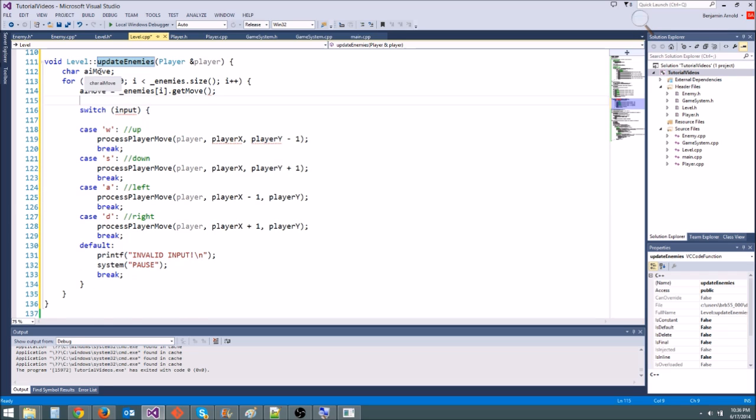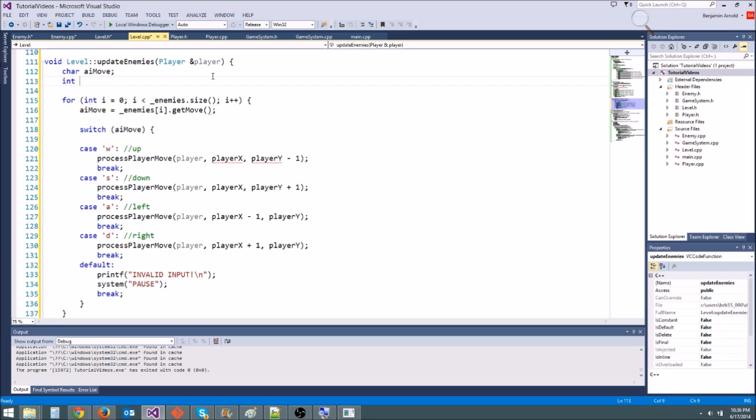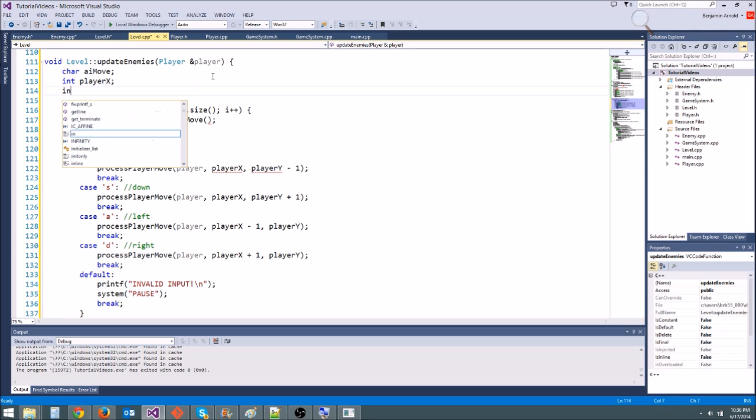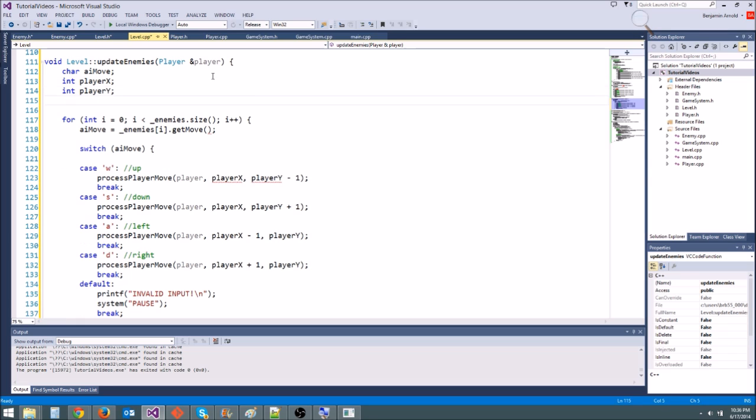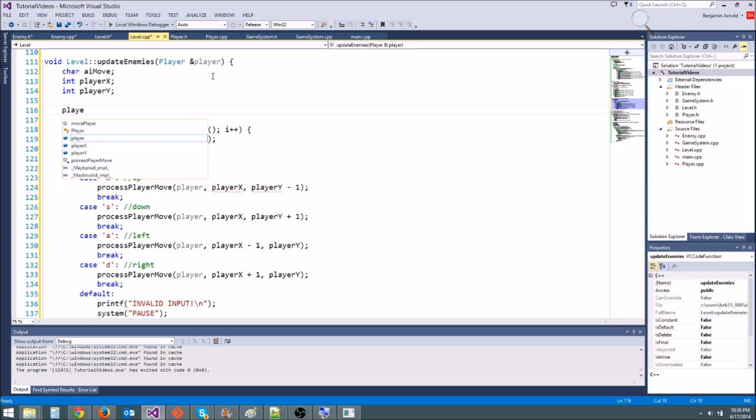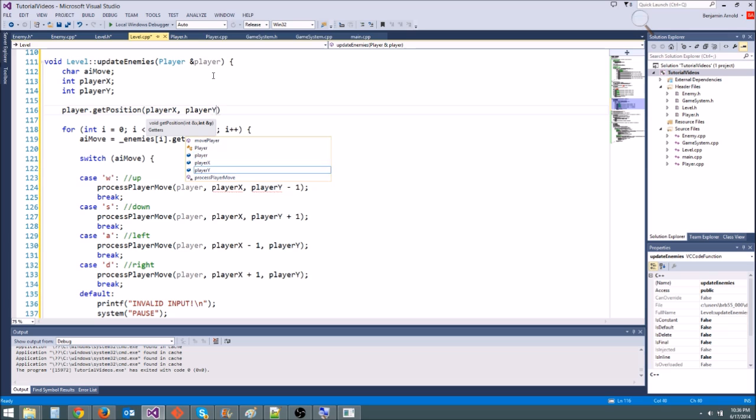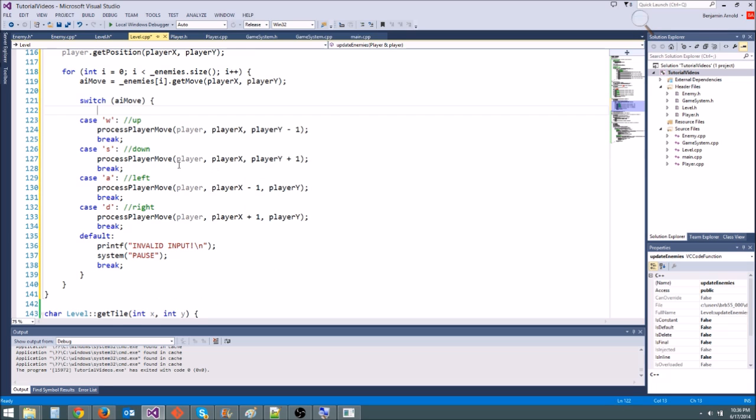And instead of switch input, it's switch AI move. And we need to pass in the player X and Y, that's right. So we need to make player X and Y, int player X, int player Y, player dot get position, player X, player Y, like that. So that'll get his position, and we'll pass it in here so that it knows which direction to walk towards.